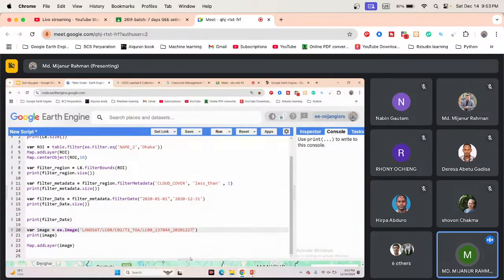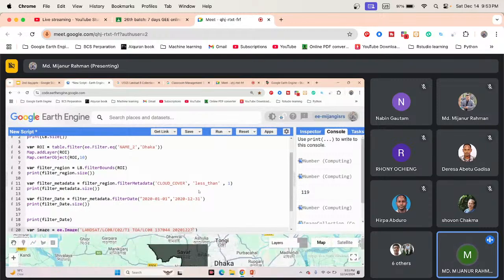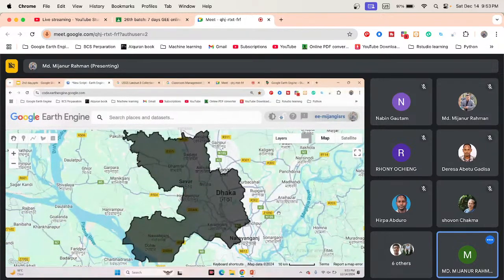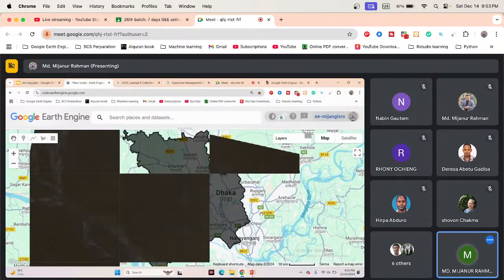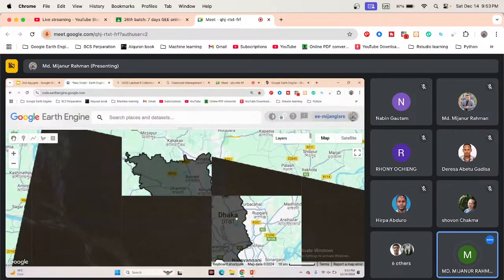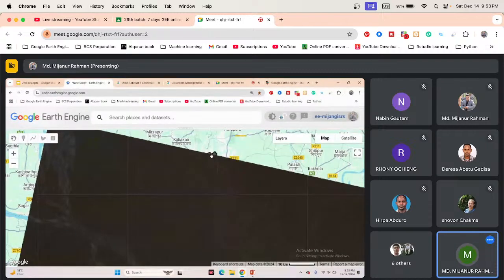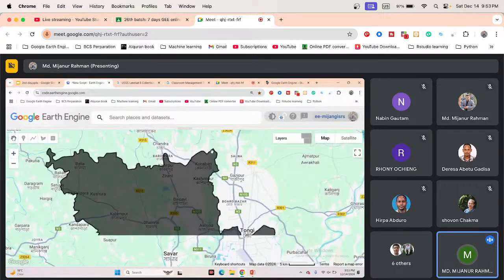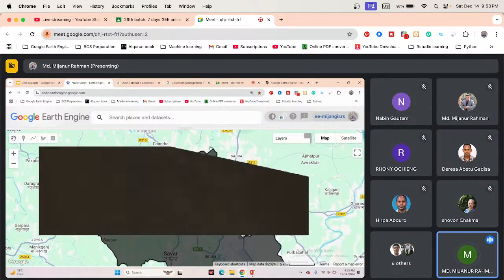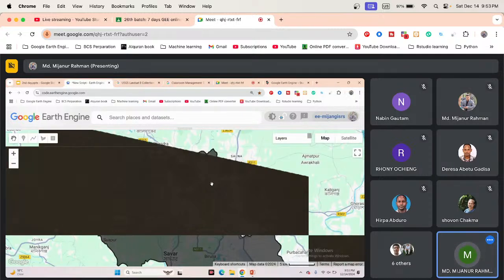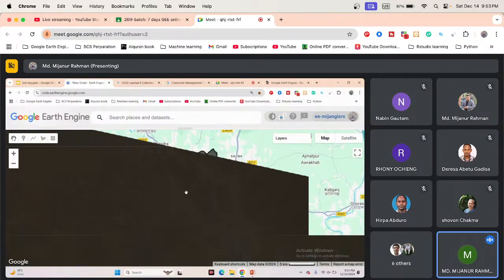So now let's check what happened for these tiles. Is it fully filled up or not? Okay, yes, it is almost fully filled up, but some places are not fully filled, only a little. So I think for the Dhaka city boundary or a small study area, it is possible to fully fill it up.